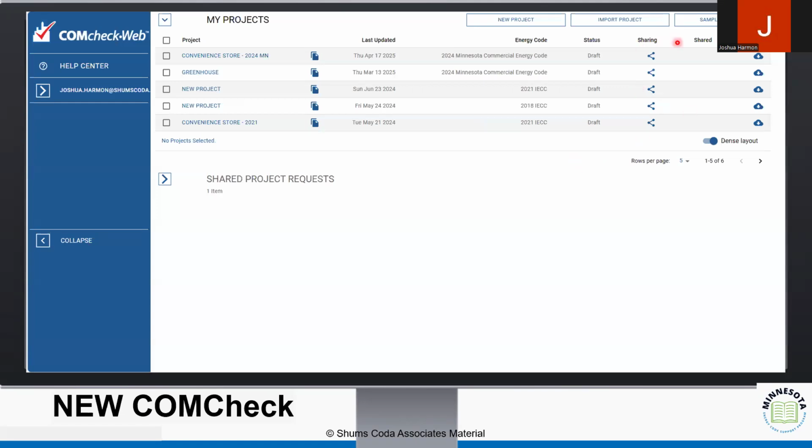Now, the thing to think about, and I think this is important for us to understand, we can share COMCheck with other people who have COMCheck. So that if a team needs to look at it, let's say I'm working with a building department that has multiple people, or let's say you call and say, hey, Josh, I got a question. As a designer, you can call me and say, hey, Josh, I got a question about my COMCheck. Can I send you a copy? You can use this share button to email me access to your COMCheck.